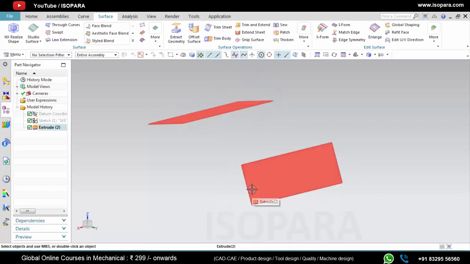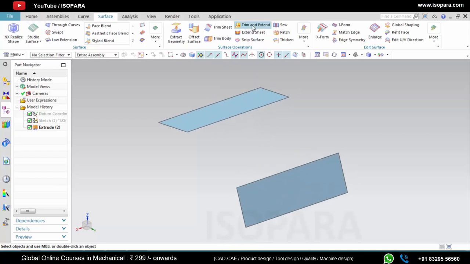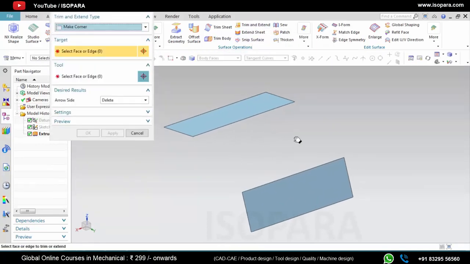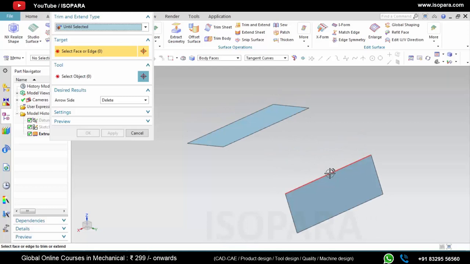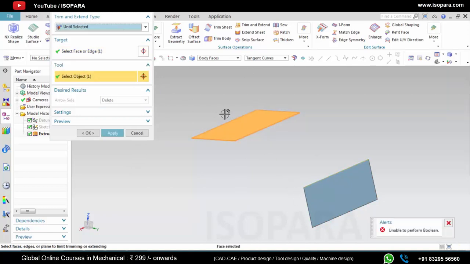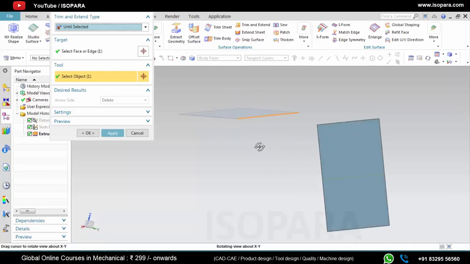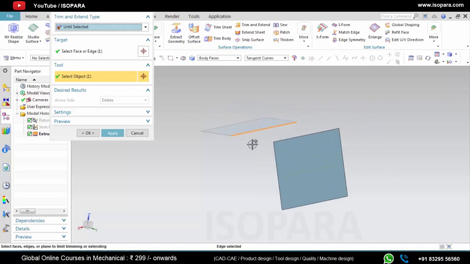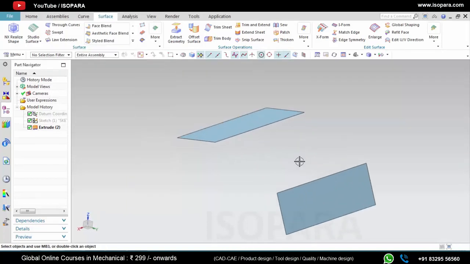Now we will see the next command, which is trim and extend command. So the first option is until selected. So I want to extend this surface up to that edge. So first I will select this edge, and then I will select the second edge. So as you can see, my surface has extended up to that edge that I have selected. So similarly, you can increase the surface or you can decrease the surface up to the selected element.